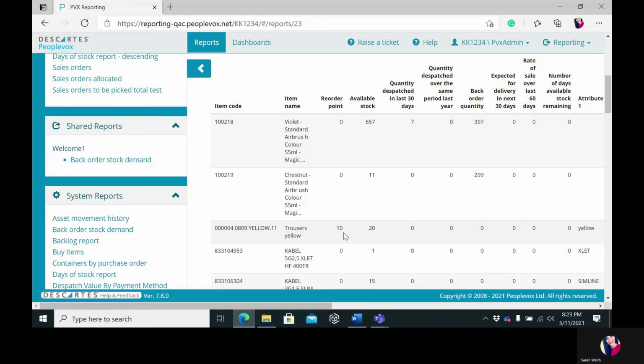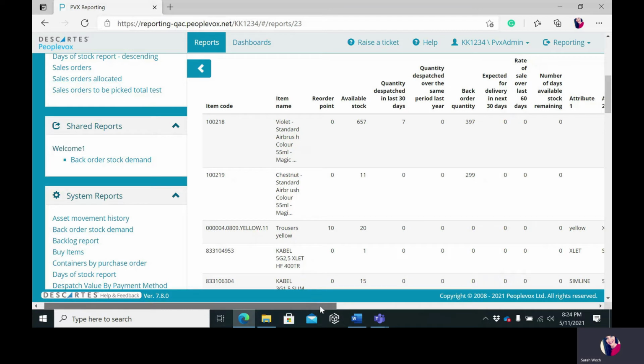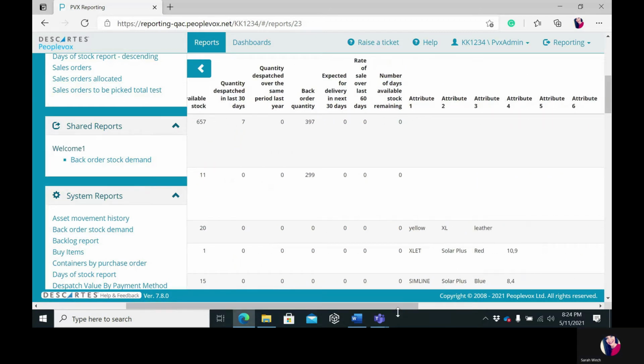We can add a filter to the reorder point to make it greater than the available stock. That would make sense here. Let's also talk about backordered quantity. You see this backordered quantity column? That's any POs that you have coming into the system with those items on it. If we scroll to the right here, we can see attributes against the item as well as additional information about that item.